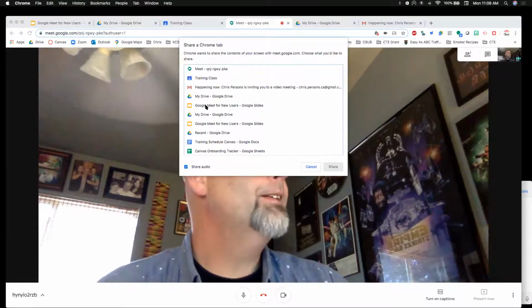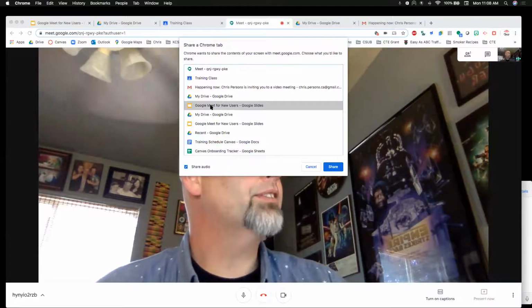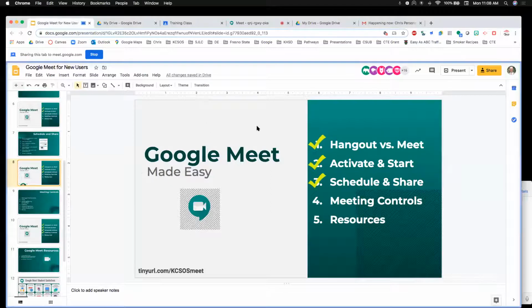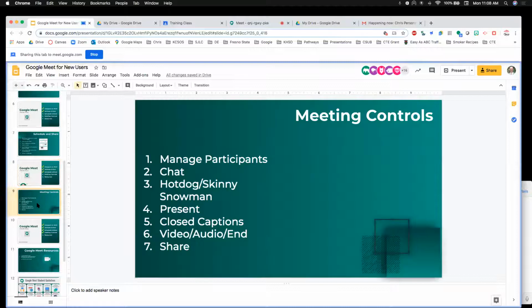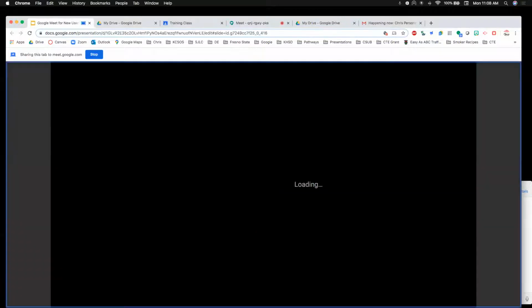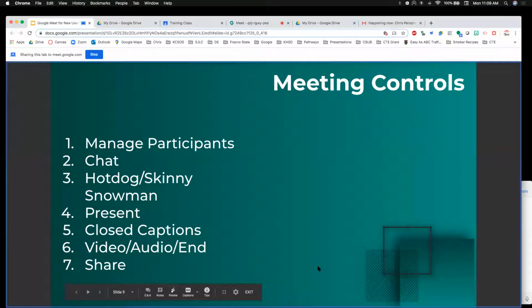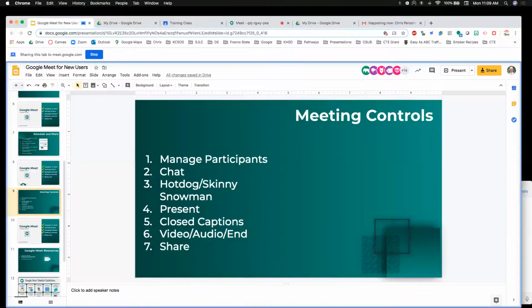And you know what, I'll grab my slide deck here for new users and hit share. And you will notice now that instead of looking at me, you're looking at the slide deck, which I can then navigate from here. I can go to present mode just like normal, just like any other software would. I can escape from that the exact same way.